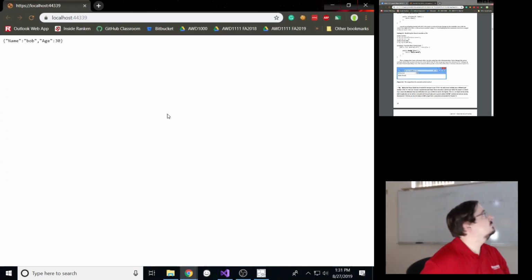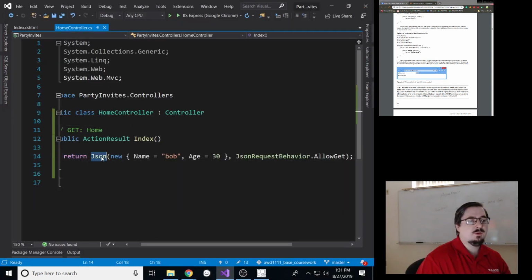And I've got JSON, name and age. So it is actually really easy to return JSON. We'll get to the details of that later. But that's the magic sauce: we use the word JSON instead of the word view there.